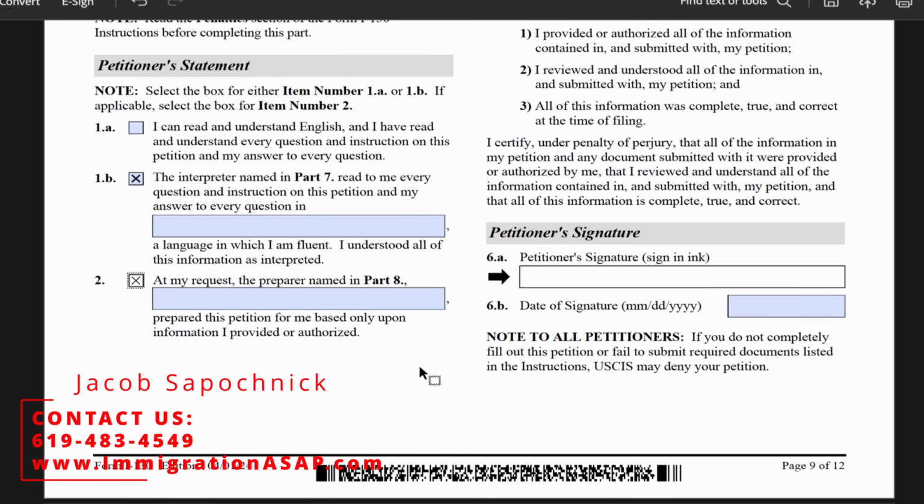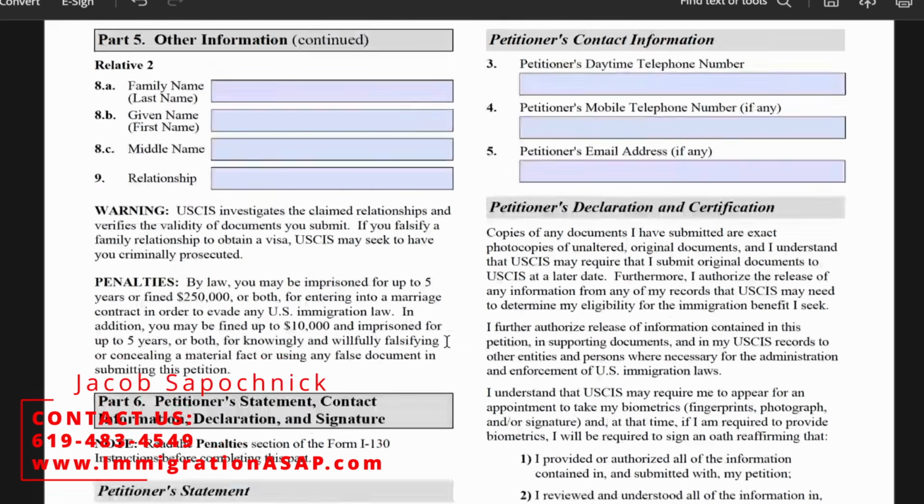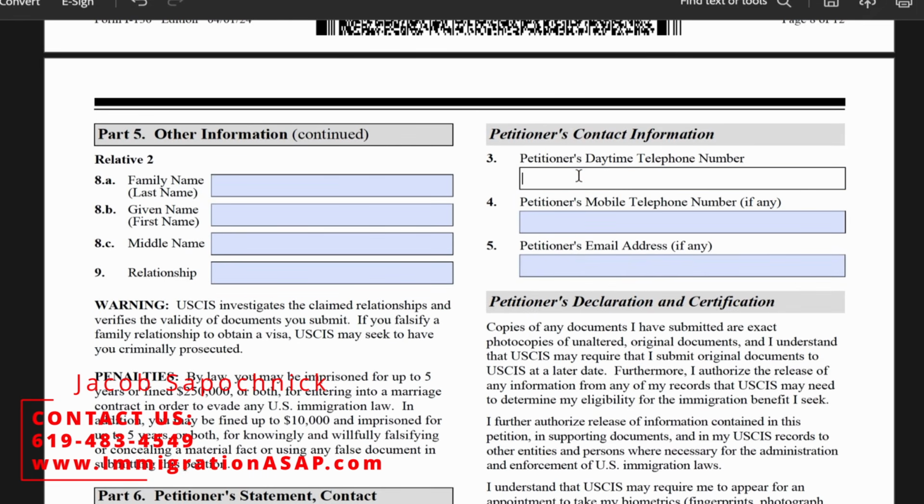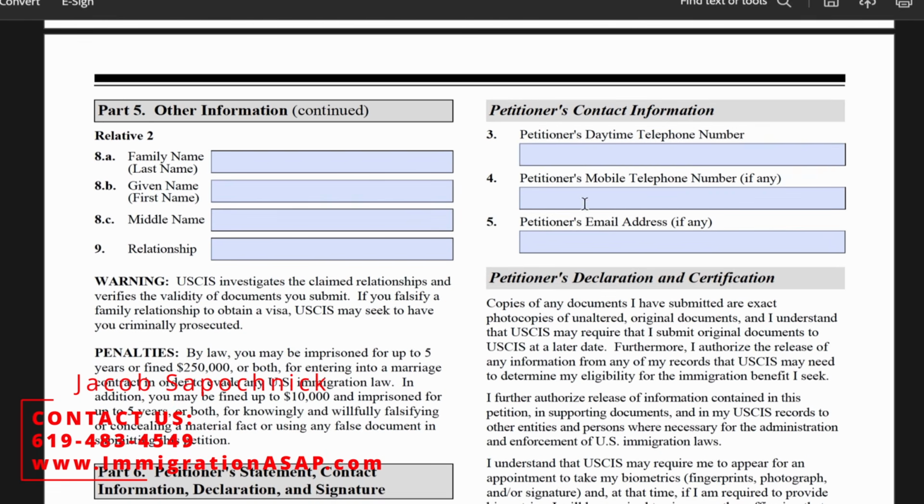Here you'll put the contact information for the petitioner. So again, you'll put the daytime phone number, a good phone number to reach you at. If your mobile telephone number is the same as your daytime number, you'll just repeat that here. And then you'll put a good email address for the petitioner where they can contact you.